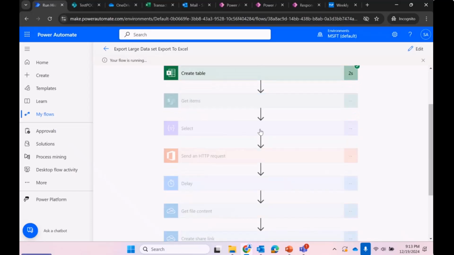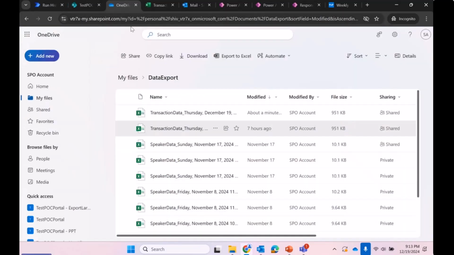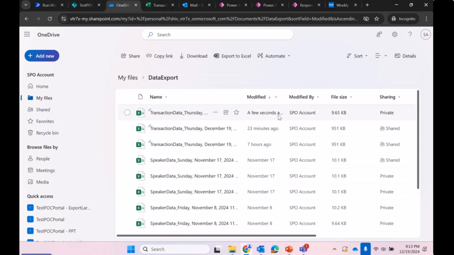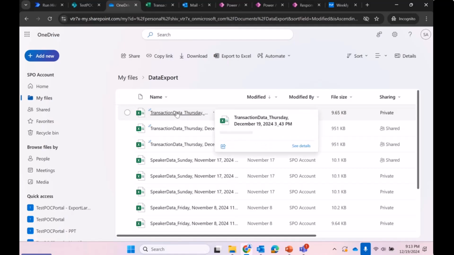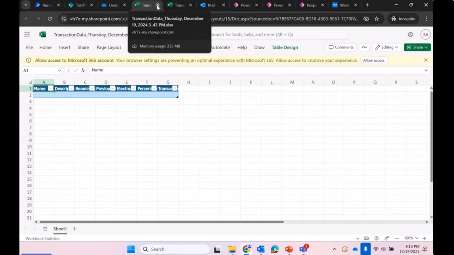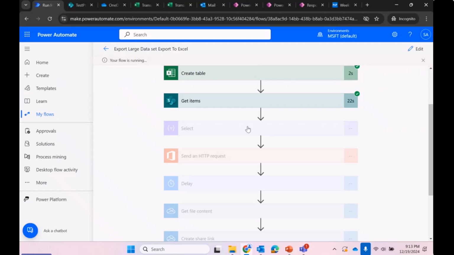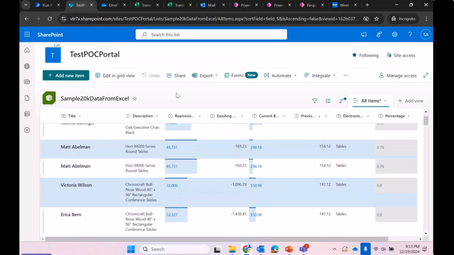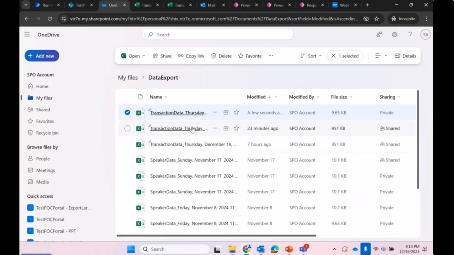While it is running, let me show you the OneDrive where I just gave the path named Data Export. Here you can see a few seconds ago this file has been created with the same Excel name which we have given, underscore the current date. The Select function has not run yet, so it's getting the data. Once it gets the data from this list, it will create the mapping as well. Let's wait a few more seconds.